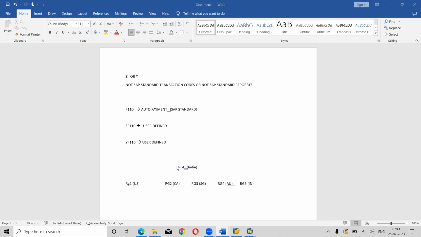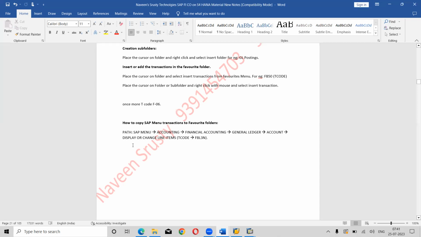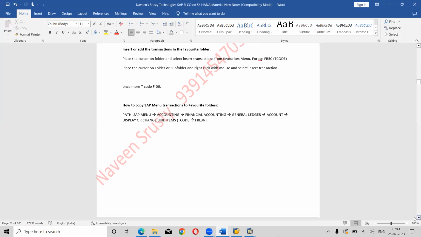Fine. But you need to have knowledge of what is F or what is Z and what is not F. Apart from these two letters, any report or transaction is an SAP standard transaction or SAP standard report. And these are customized transactions and customized reports if they start with Z and Y. Yeah, got it. Yes, sir. Got it. So normally, what is F here?